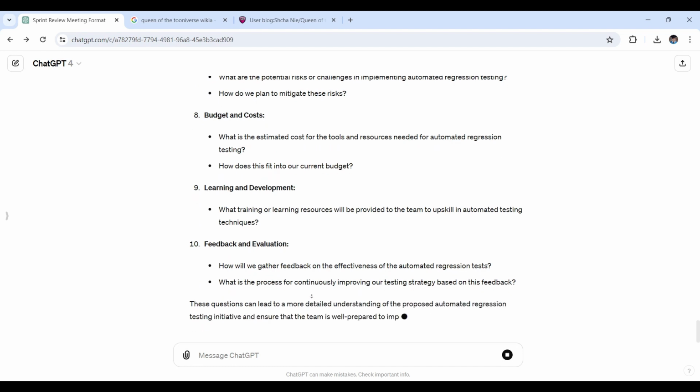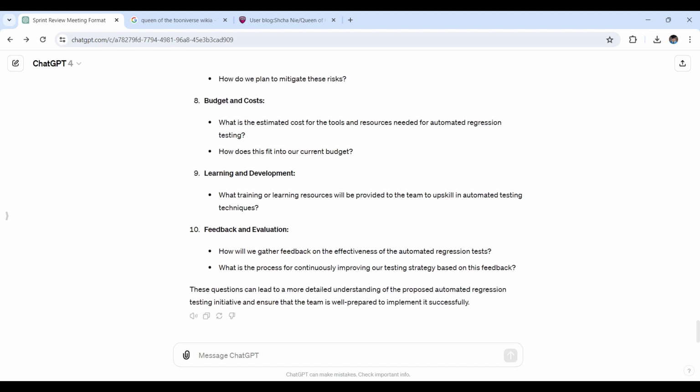And there you have it. And that's how you use ChatGPT to take perfect meeting notes.